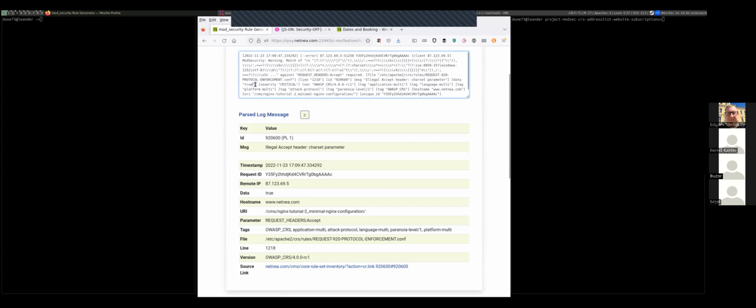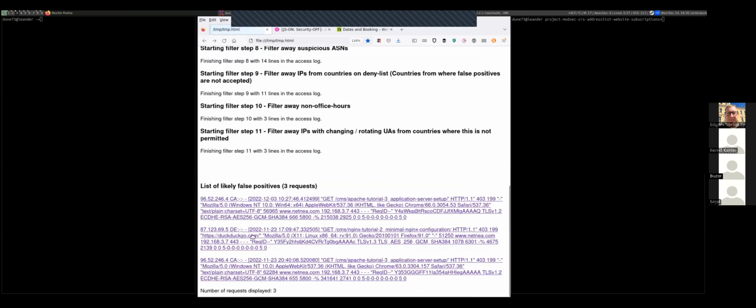Up here, you see the true. And this is also what CRegEx extracts. True is not a charset parameter, and it's also not a value that should be working in the accept header. So this is probably a mistake. I don't know what is happening. Somebody in Germany tried out something, but it's certainly not a false positive.